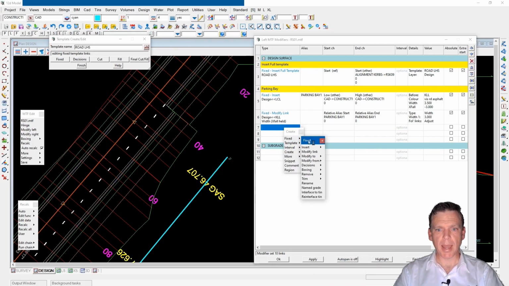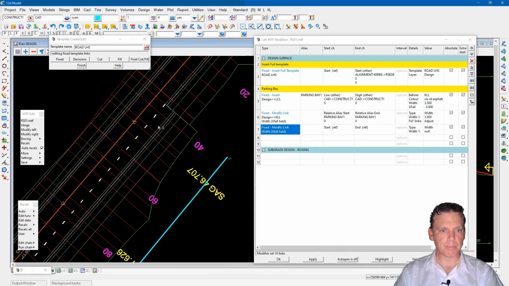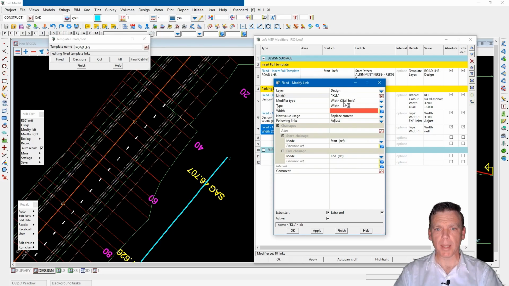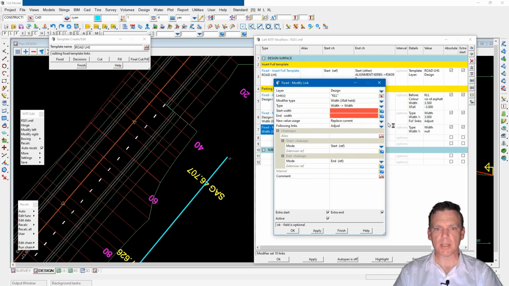And this time, again, I'm going to modify the link, the same link name, but I don't want to modify just one width. Before I just typed in the one width of 3 meters. Now I actually need 2 widths. Starting off here, you can see I've got a width and a width, and it's basically referring to what width did I want at the start.